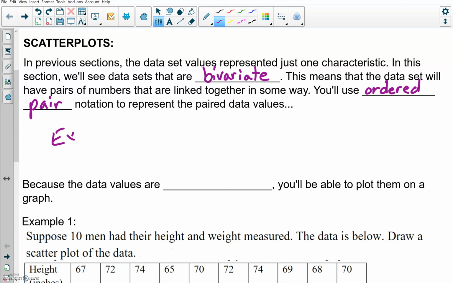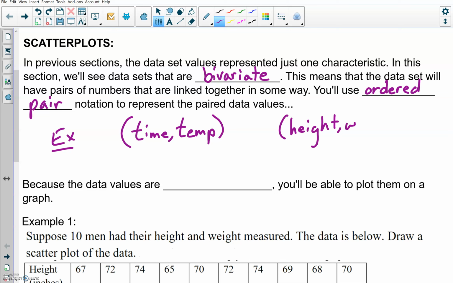For example, you might see something like time and temp. In a time series graph, you would have the time across the x-axis, the temp up the y-axis, and you've got all the little dots in there, and you could see over maybe the hours in a day, or days in a year, how the temperature changes for a particular region. Or maybe you're comparing height and weight. A lot of times people will compare different body characteristics and see if there's some correlation between them.